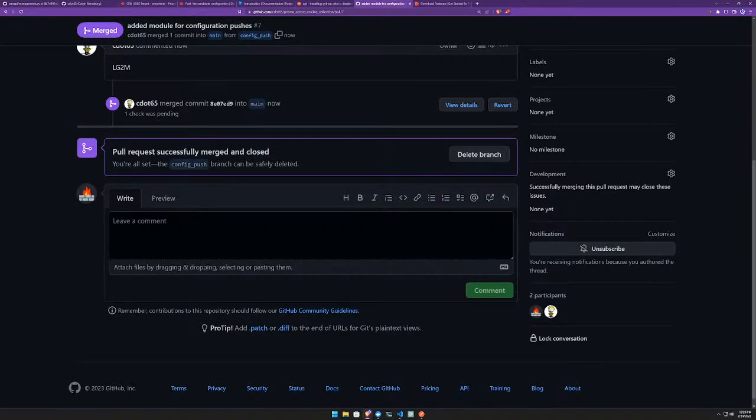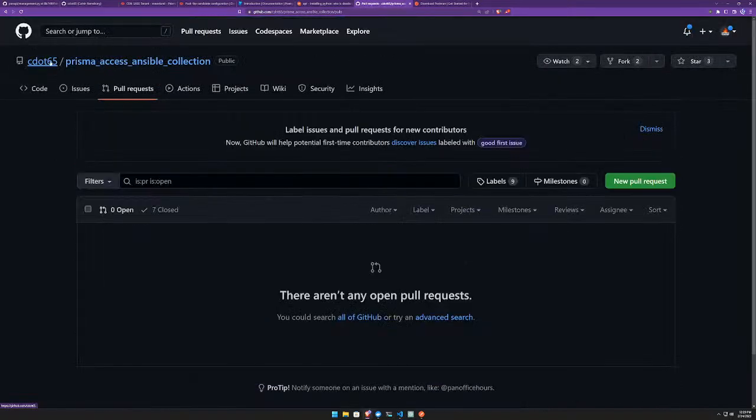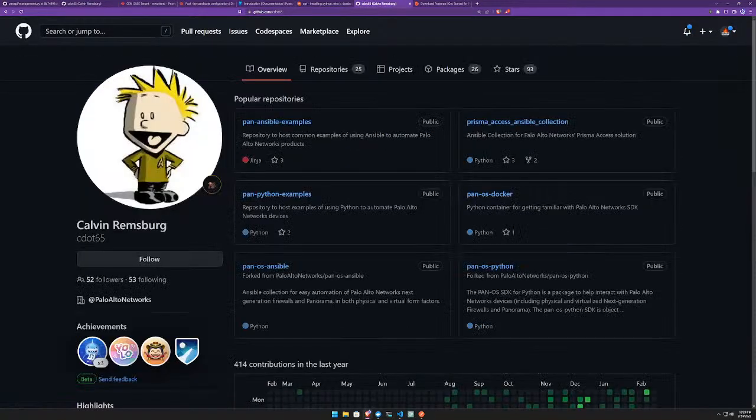All right, so there we go. We've gone ahead and merged it. And the last thing for me to do is to publish this up into Ansible Galaxy. So in order to do this magic sorcery, I'm going to need to grab my API key for Galaxy on my host. There we go.